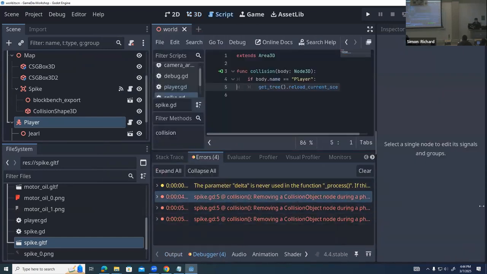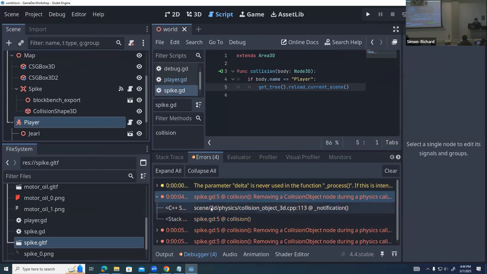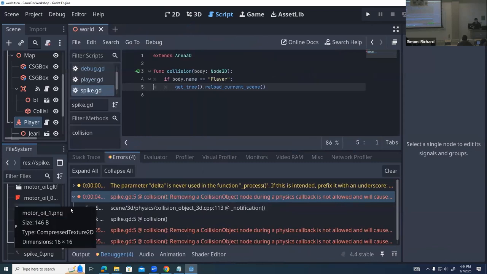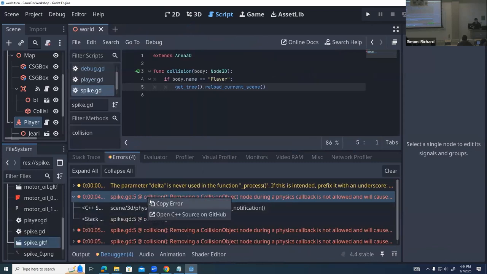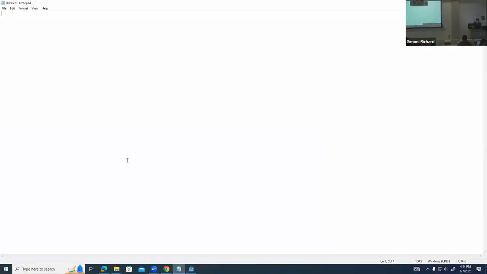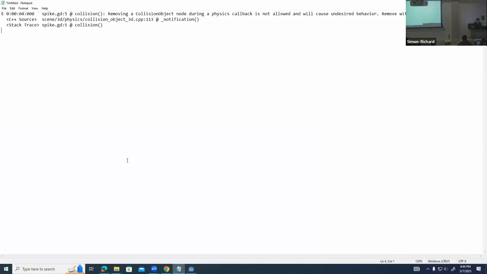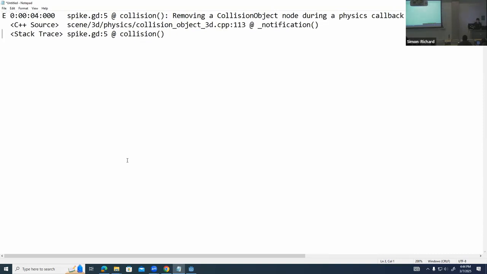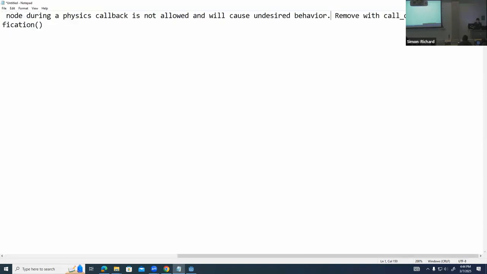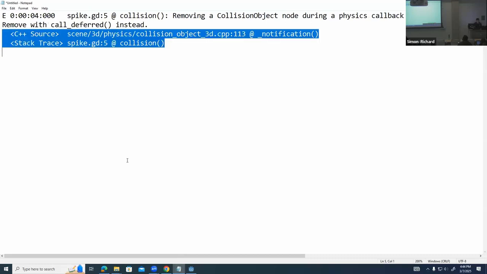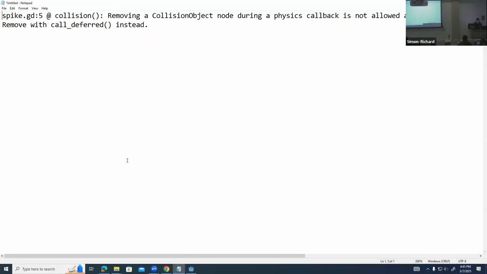Removing a... Come on, can I not scroll over? All right. Here's what I'll do. All right. So this is the error we got.